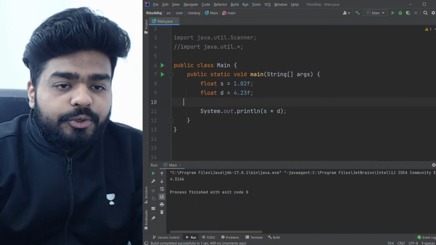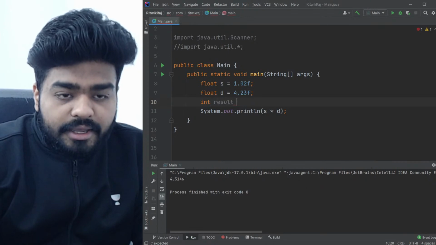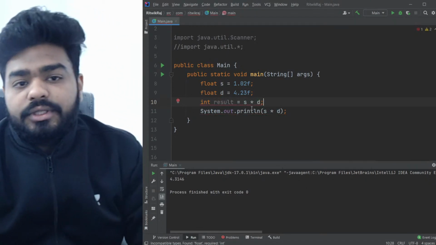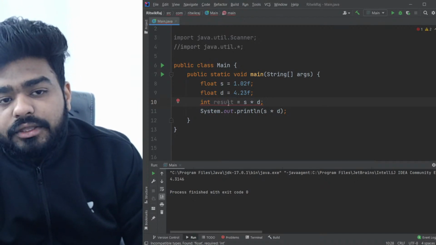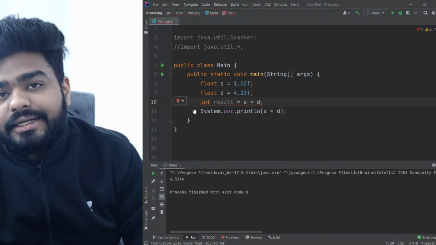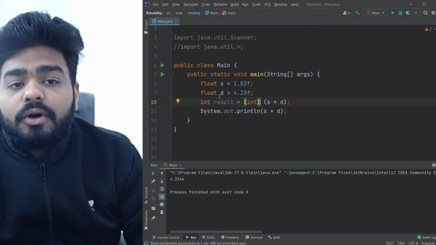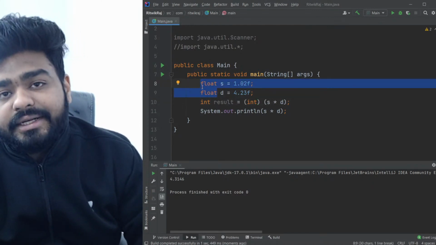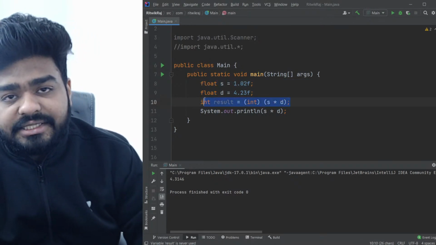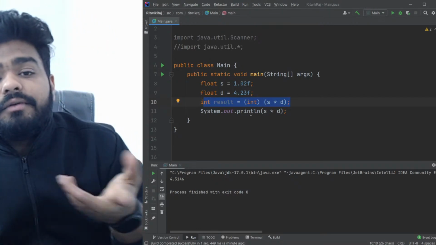But let's say what I'm going to do here is write int result, and in this one I'm just going to do this. Can you see what is happening? So s into d, right? But you can see it is saying cast to int. So we need to do something like this. Why? Because float is a bigger byte data type and int is the smaller one. So we need to do the explicit casting. This is where we need to understand implicit and explicit casting, right?